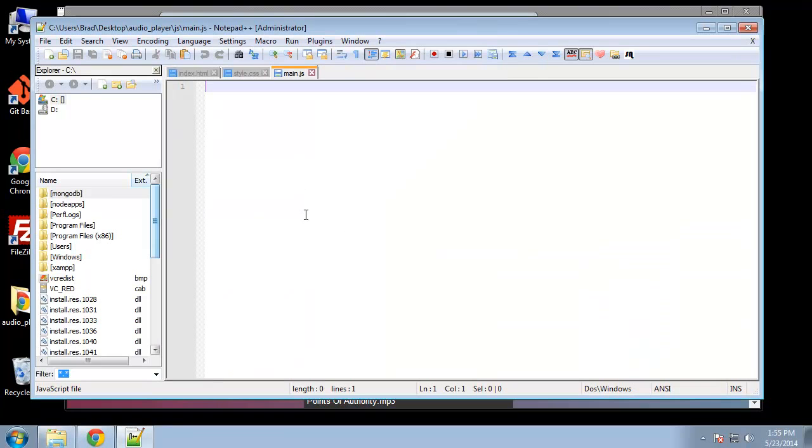Alright, now what we can do here is create a new audio object. I'm going to create a variable called audio. Now, to use the audio object, we'll say variable audio is equal to new Audio, and then in here we want to put the URL to our song.